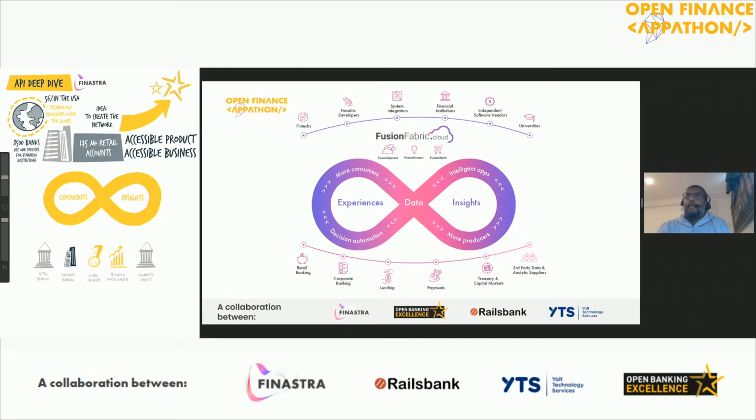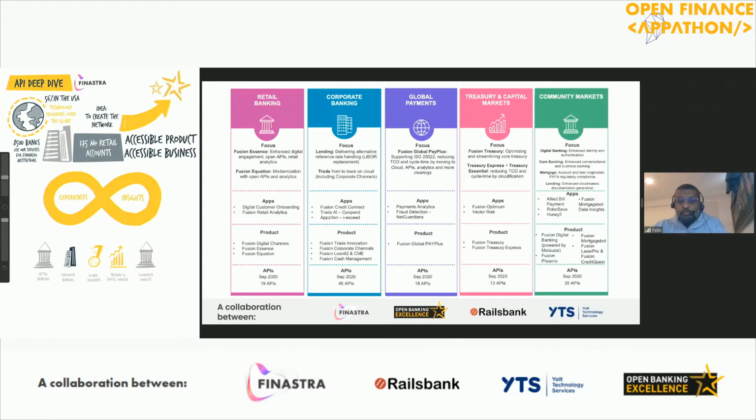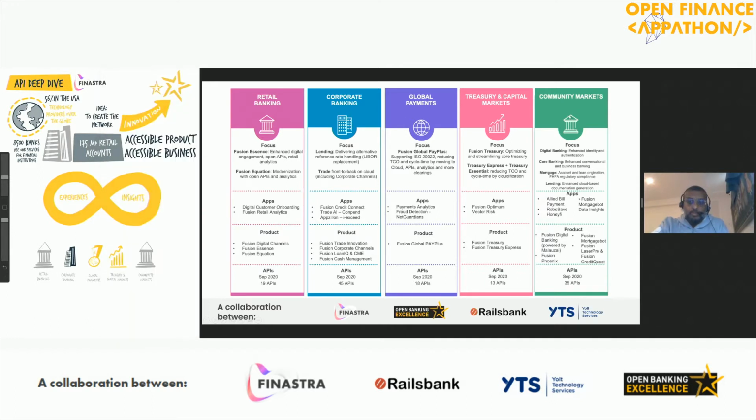So what can we do with those APIs? We decided to put in this slide a couple of examples just to give you some inspiration and show the richness and the wide coverage of the APIs. Here we took the different areas we cover: retail banking, corporate banking, payment, capital market, and community market. And we put at the bottom some examples of APIs. Today, as you see, we have roughly a dozen APIs on each product.